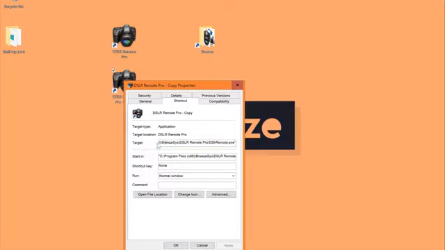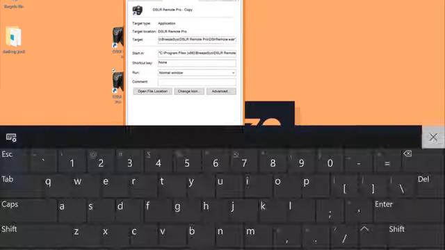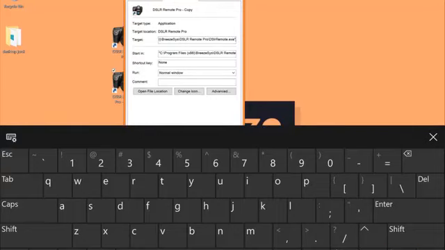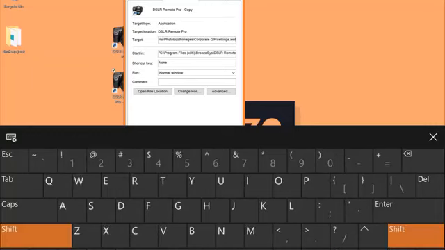This target field is basically telling the icon which program to launch, and obviously it defaults to DSLR Remote Pro. What we want to do is add the settings file to the end of this. When we add the path to the settings file to this shortcut, it's going to launch DSLR Remote Pro, and at the same time load that particular settings file as well. So you need to paste it in right at the very end, put a space between it, but importantly you need to put it in inverted commas. So we'll go Shift, inverted commas, Control, paste, and then inverted commas again at the end.